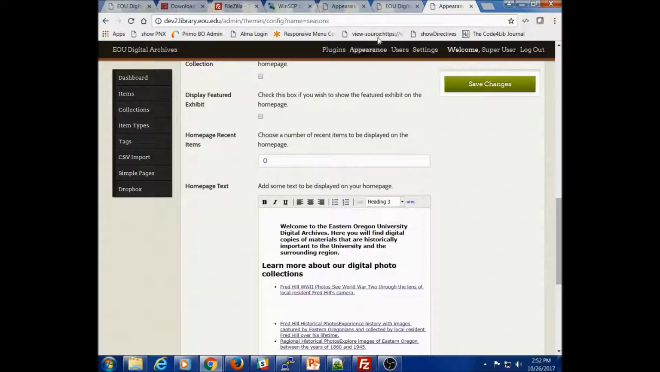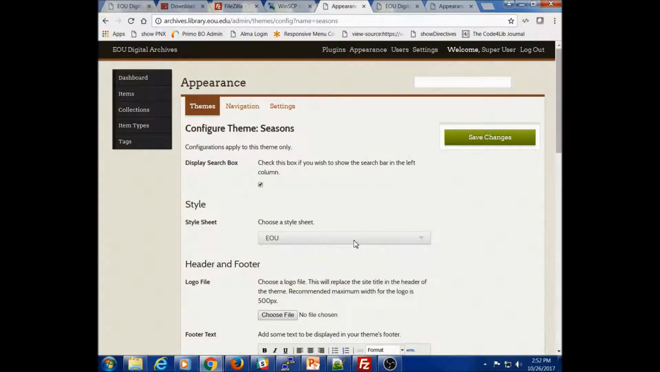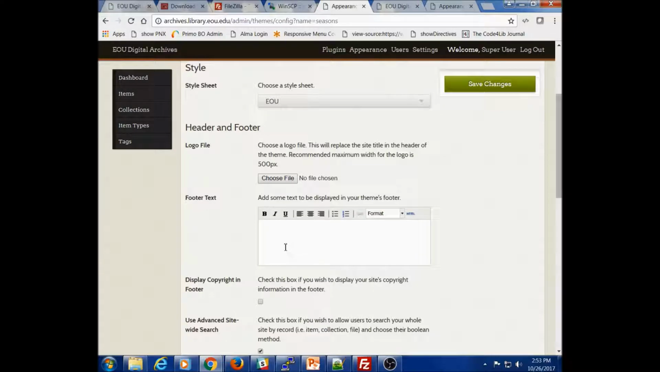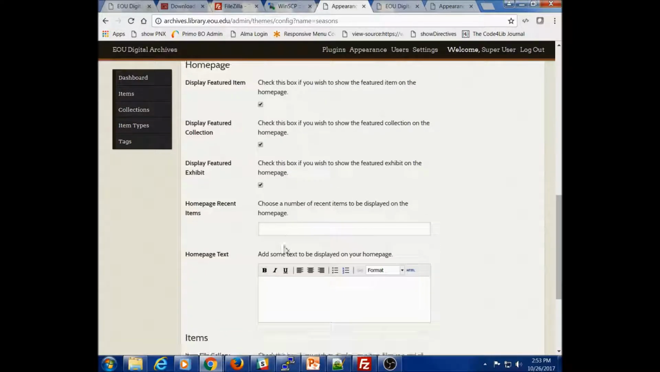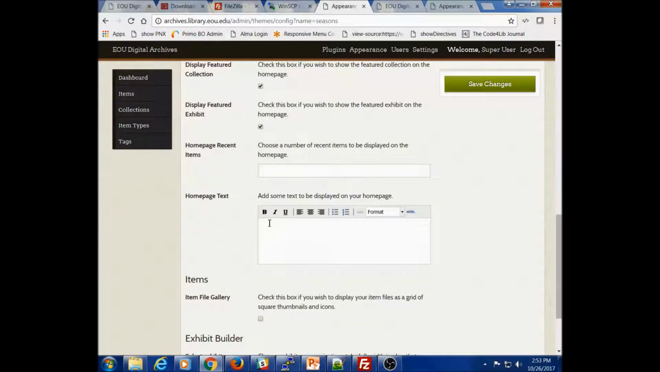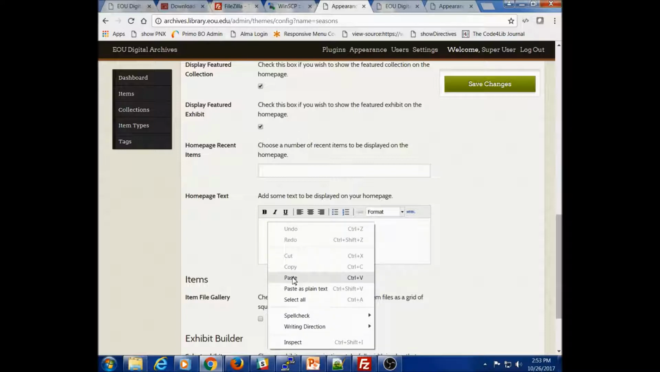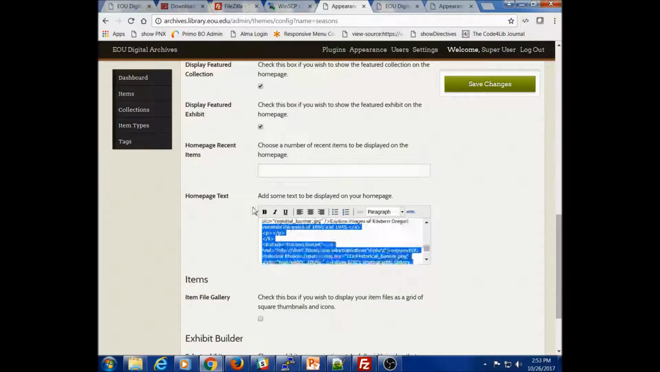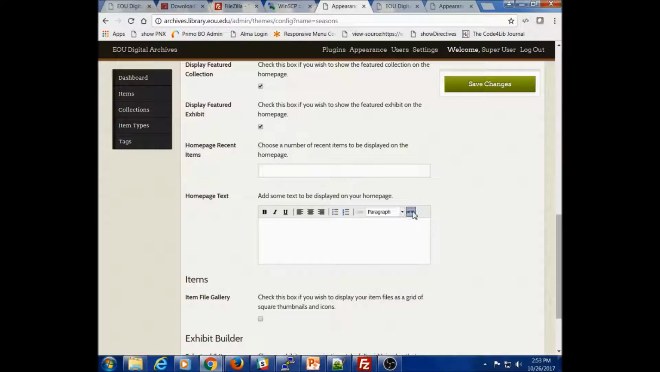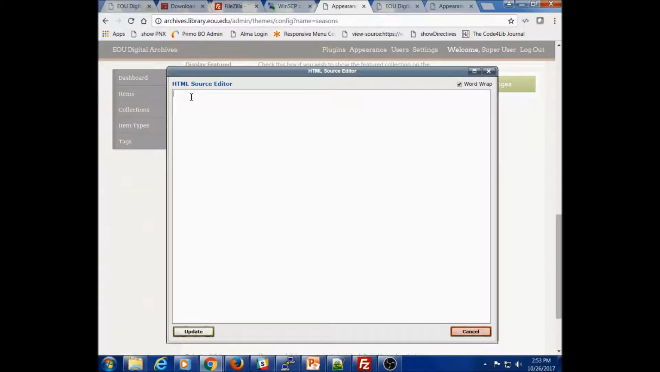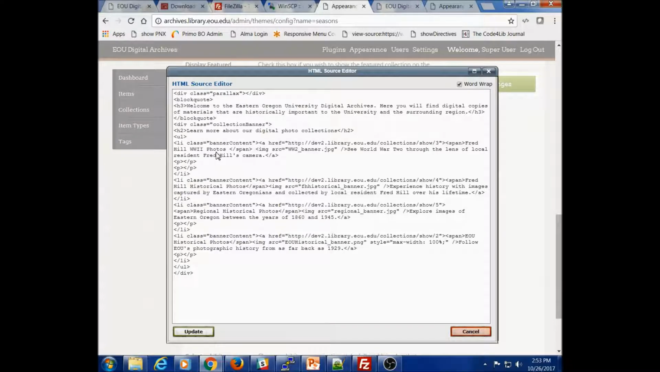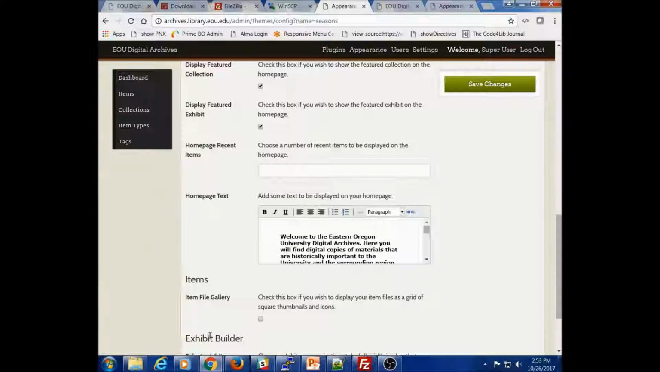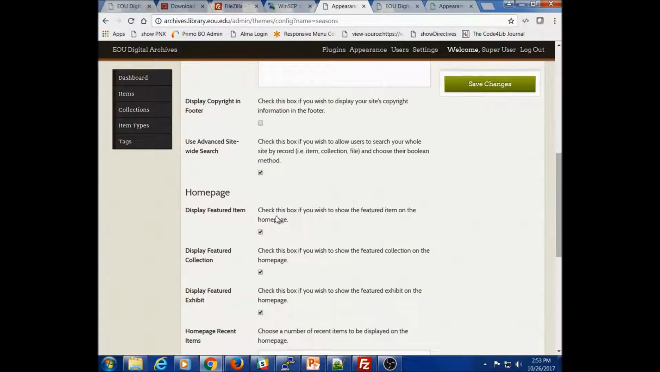So I'm going to cancel that, and I'm going to go to the appearance section here, and home page text. I'm going to paste that in. Oops. And again, we want to select HTML. So this is nice. We can do some HTML editing here. And here on the home page, I just unchecked all of these. It just didn't suit my needs.